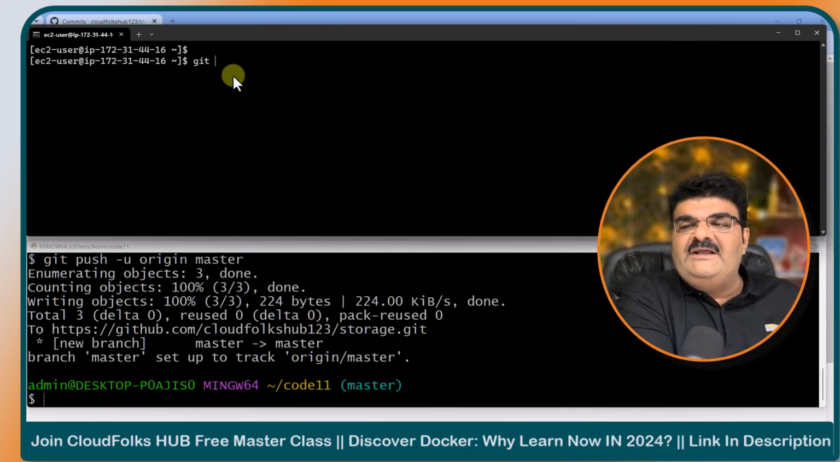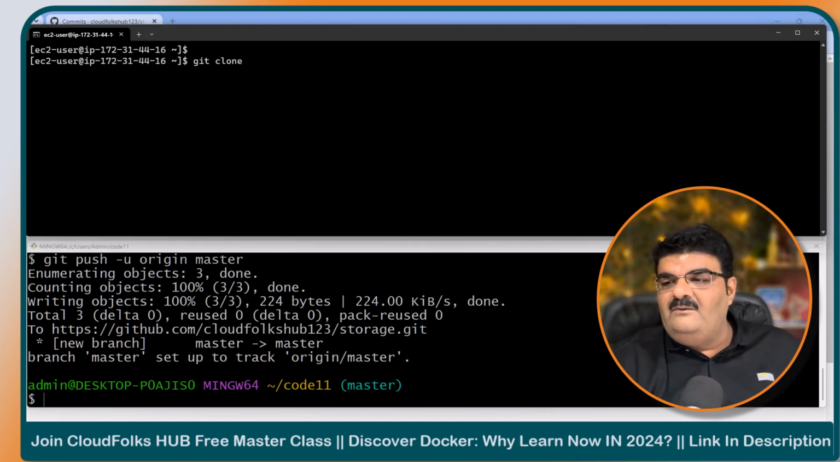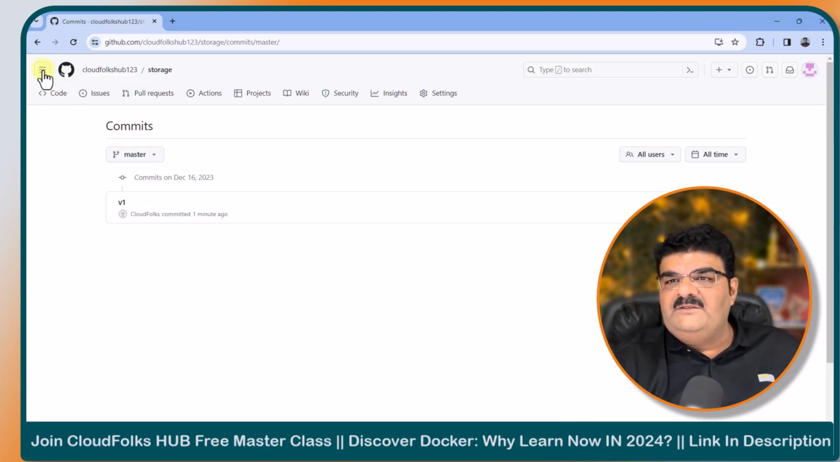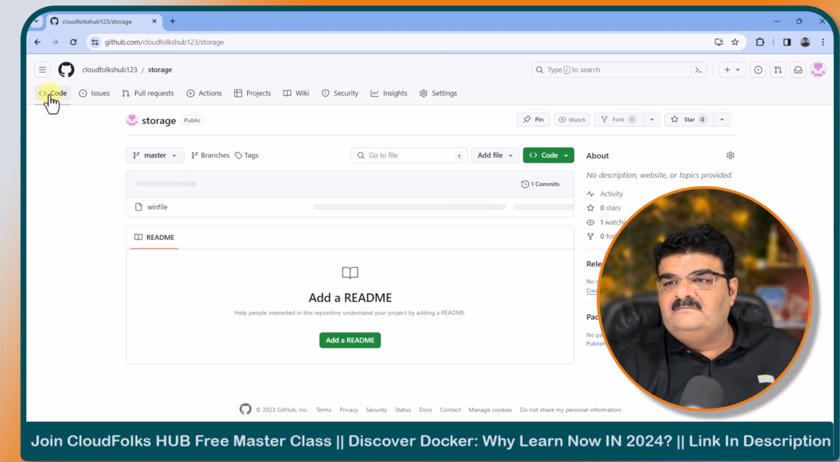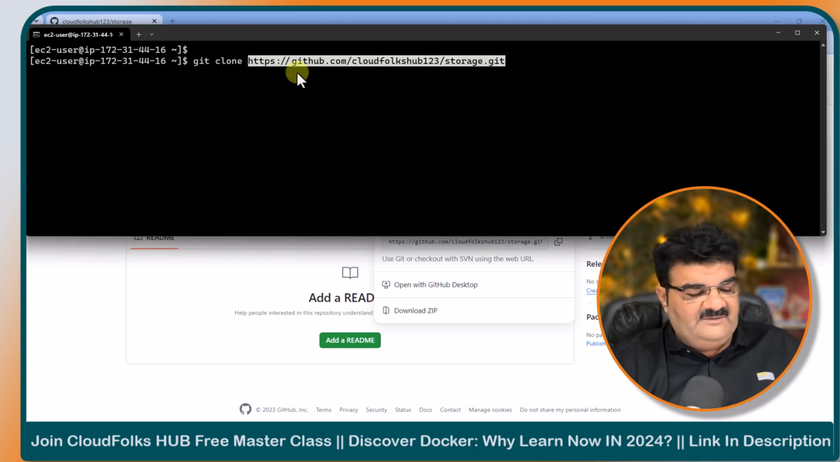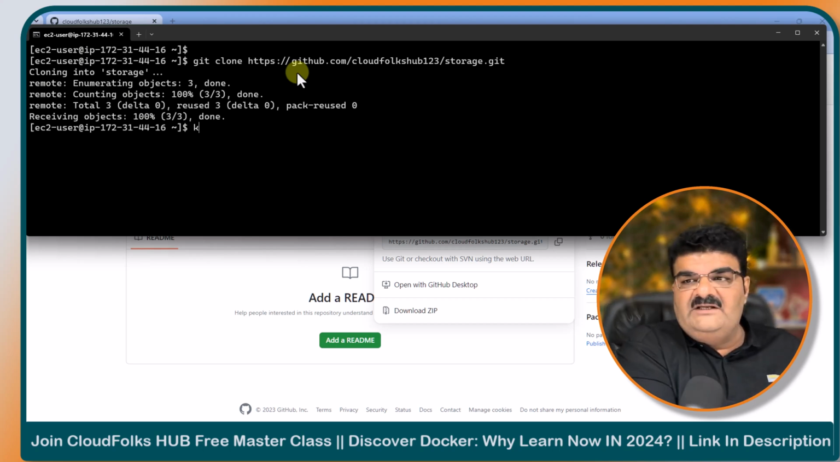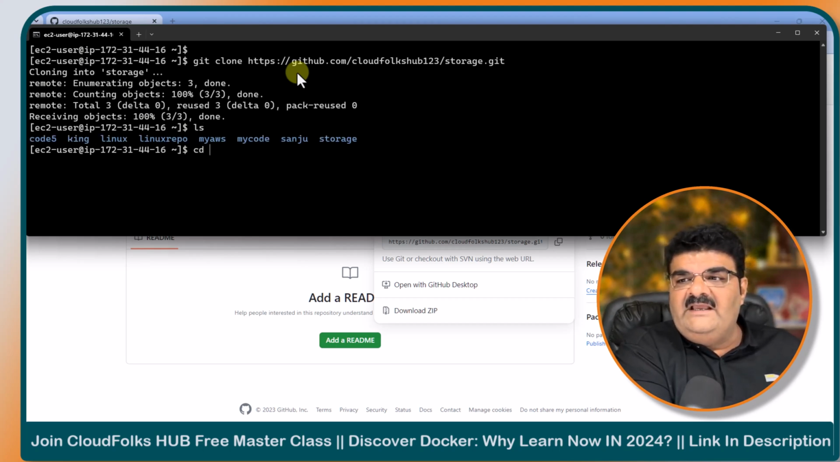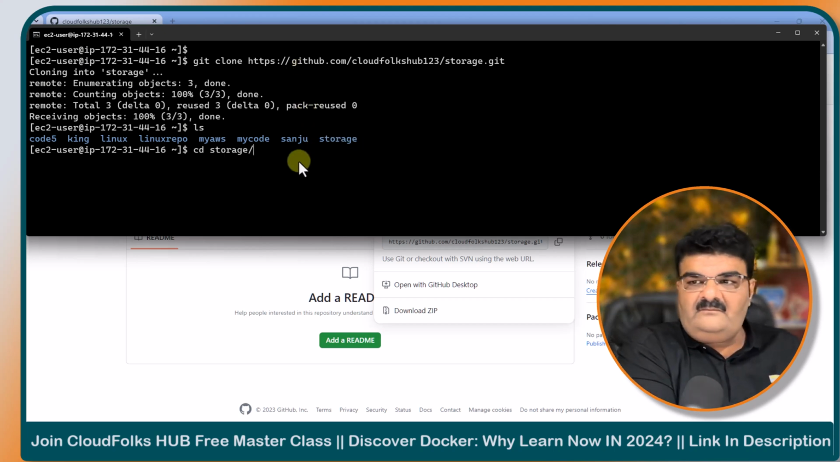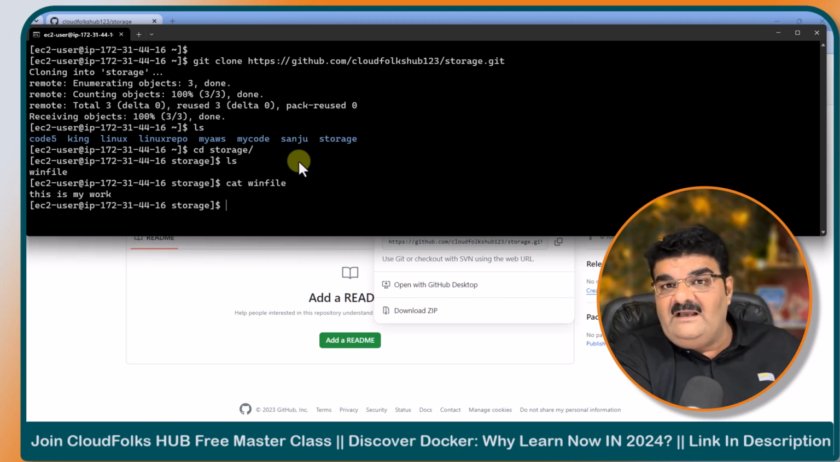What I'm doing, I'm going to use git clone. So I'm going to say git clone, and now I'm going to copy this URL. Right now I am in the Linux system, guys, keep this in mind, and I'm going to get the same code here into this system. Let's say ls, and we have the repository name storage, so we have this storage folder. Going into storage, look at this, I got this win file. Even if I say cat win file, this is my work that I have done.